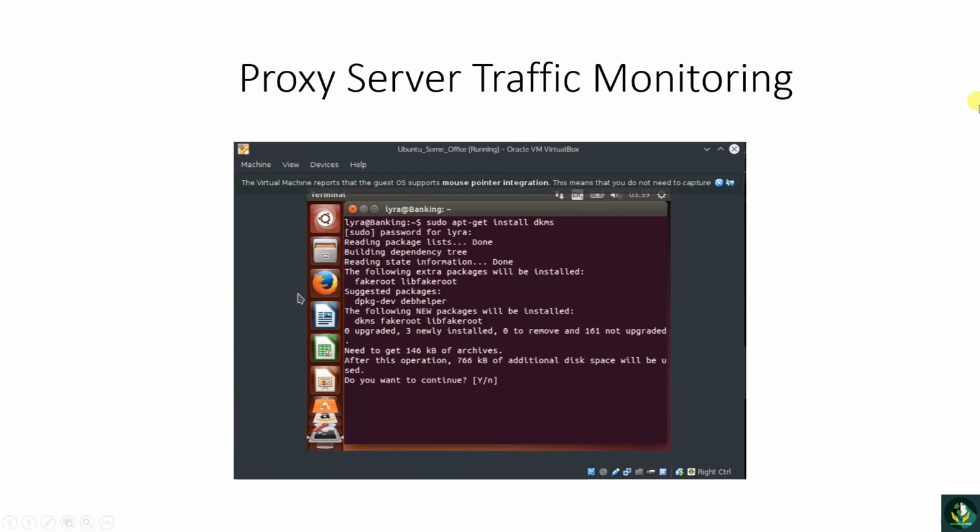So as you can see, it's here. This is the code that you write: sudo apt install dkms. It will ask for a password on your machine, and after the password, it will start to install these packages, and the much needed packages like this one.